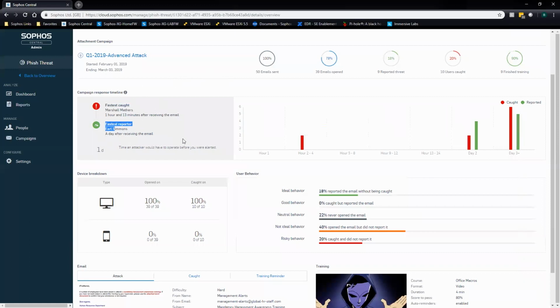So this attack had a full day in your environment prior to you being alerted of it. You as an IT organization had no idea that whoever was caught, so this Marshall guy, became compromised a day ago. So now you've got to go in and try and figure out what kind of bad stuff has happened in that past day. Obviously not a good thing.